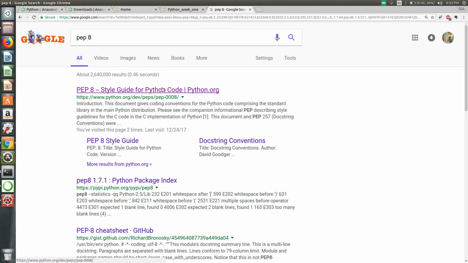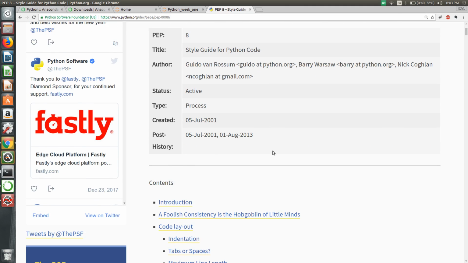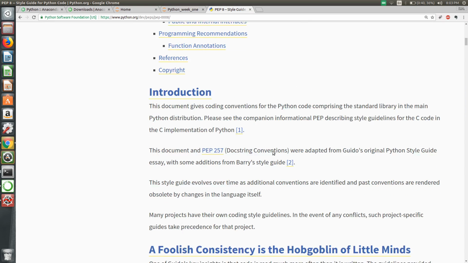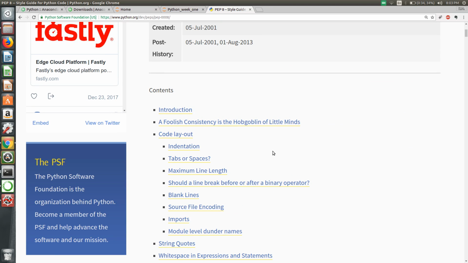If you just type in PEP 8, you should see this particular thing, the PEP 8 style guide for Python code. Here they give you an overall idea of how you should name a variable, how you should name a function, how you should name a class, etc. I would recommend going through this so that you follow a uniform standard.